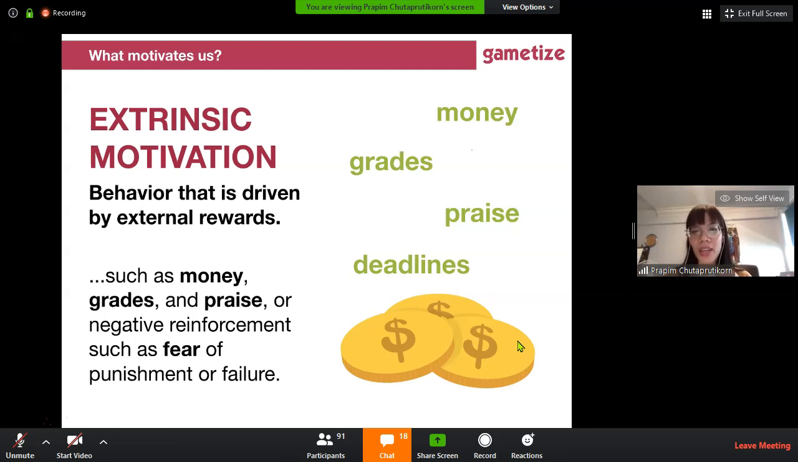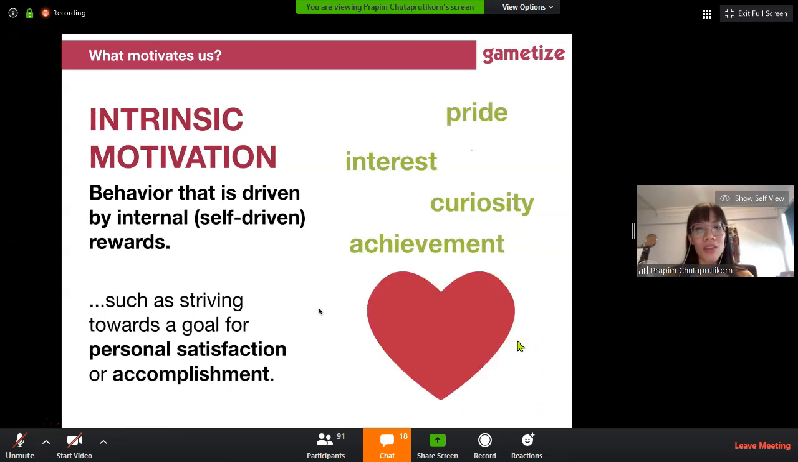Another thing I like to distinguish here is that extrinsic doesn't just mean something physical that you can hold. It could be something such as your boss praising you or your boss reprimanding you. So it can actually be a positive and negative thing. And then the next one is intrinsic. Intrinsic is something that's self-driven.